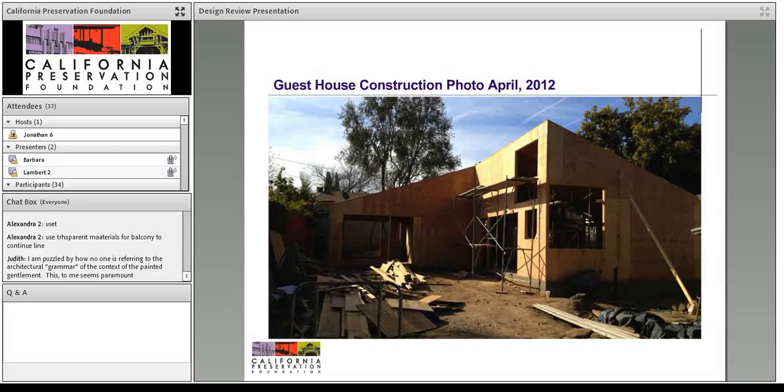So looking at under framing, the simplified forms I think worked very well in terms of making this appear as minimal as possible on the rear of the lot.